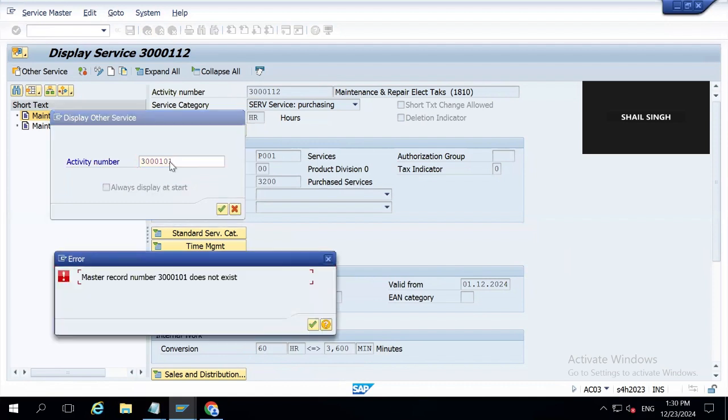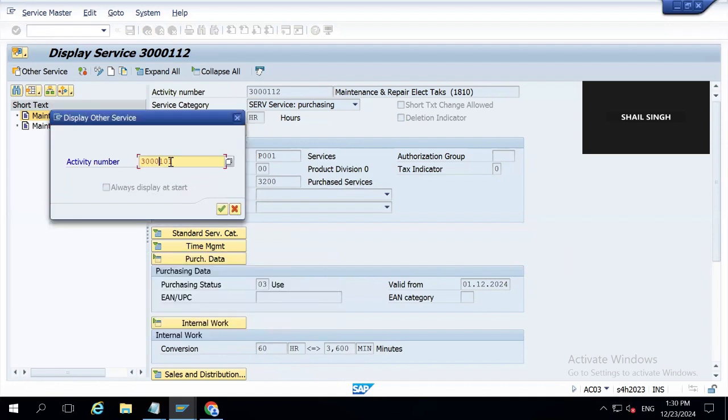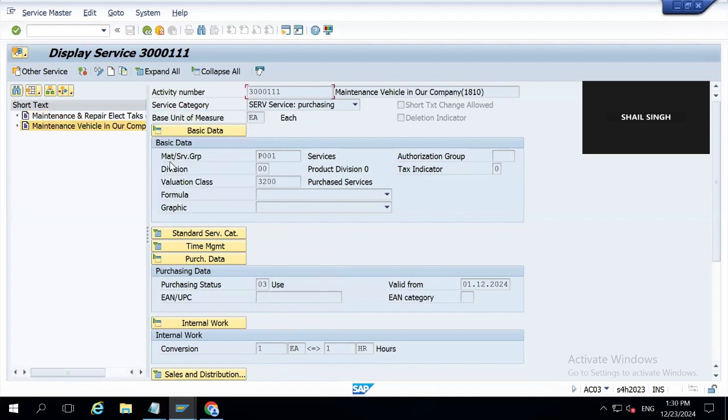300.101. Let me check. So it is not there. So see, I got another one. This is a vehicle maintenance kind of service. Okay. So for each we can put it. And if there is a display change, you can put it from here, create here.